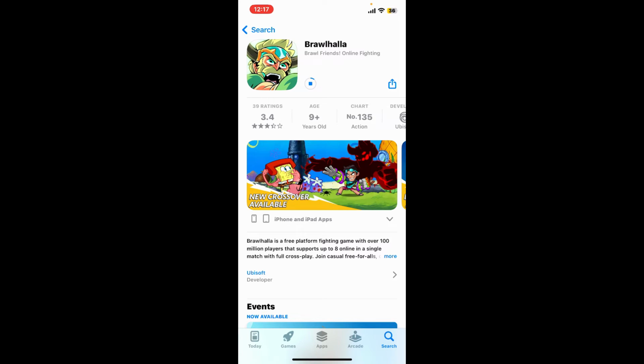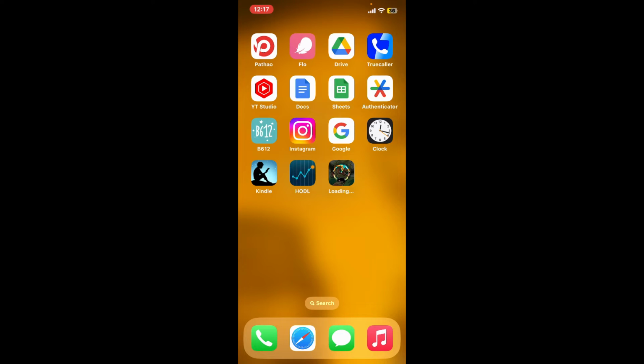Once the application is downloaded, launch the app and start enjoying. So that's how you will be able to download the Brawlhalla application on your iPhone.